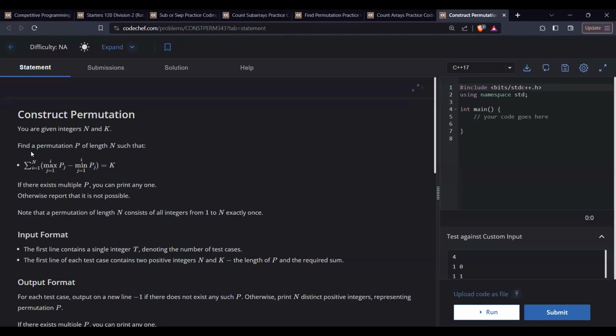n and k, and we need to find a permutation p of length n such that, for every i, in the prefix, you need to find the maximum in the prefix of i, find the minimum in prefix of i. The sum of this for every i should be equal to k. n and k are given to us in the input. If there exist multiple p's, we can print any, and the answer always exists.